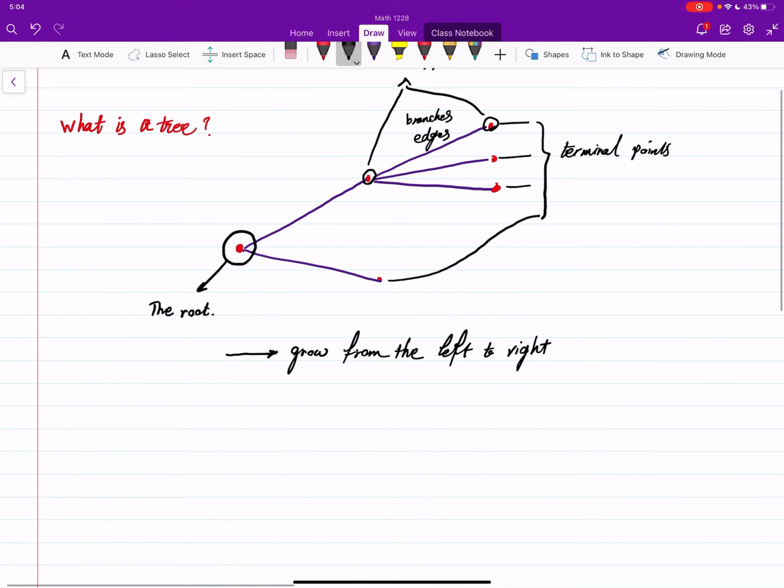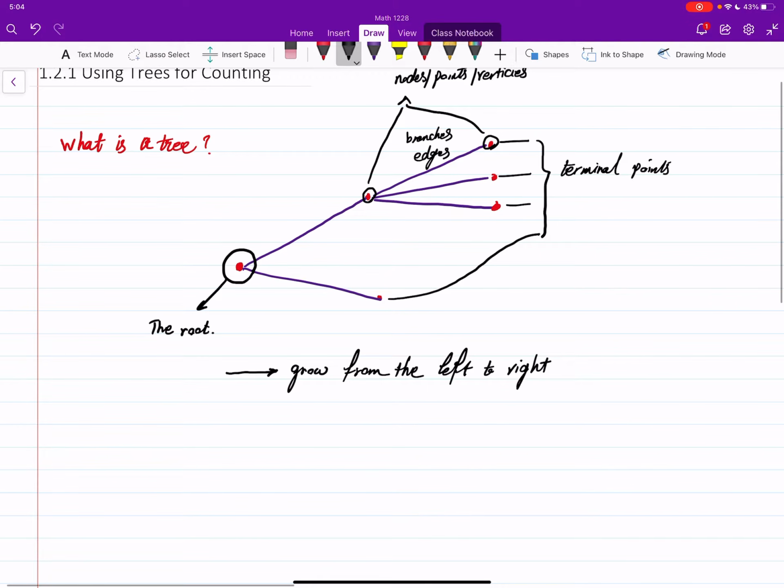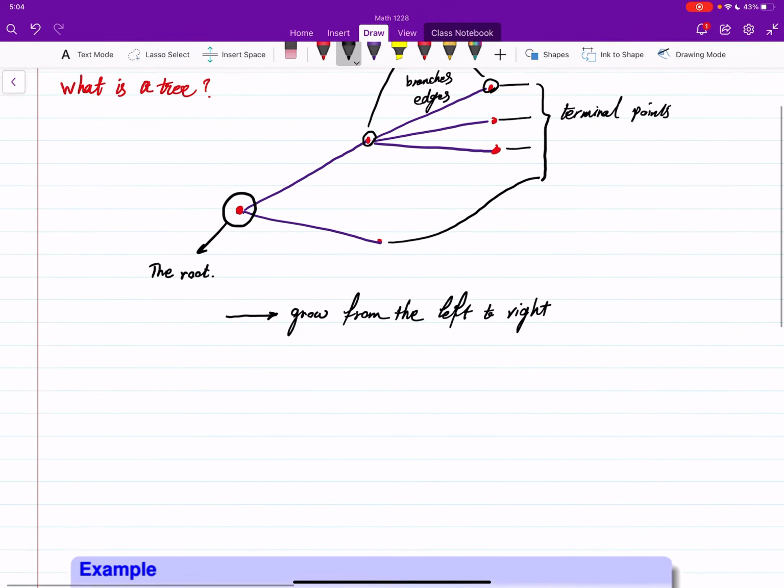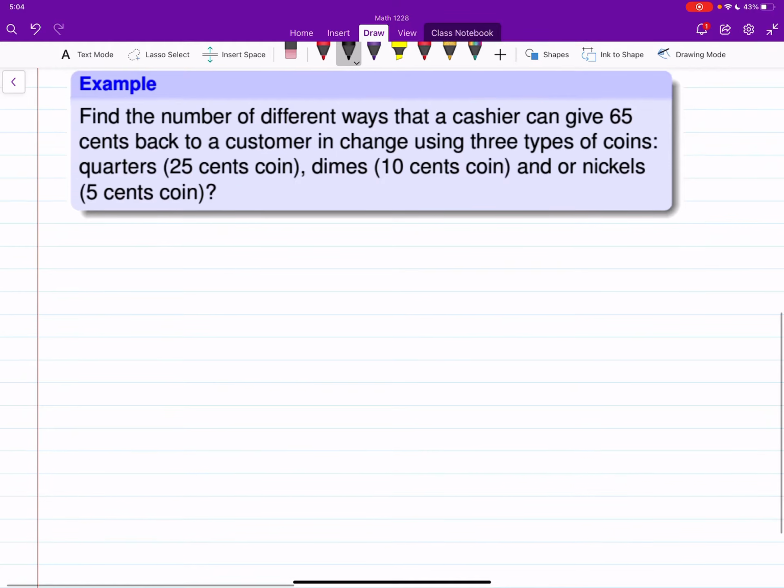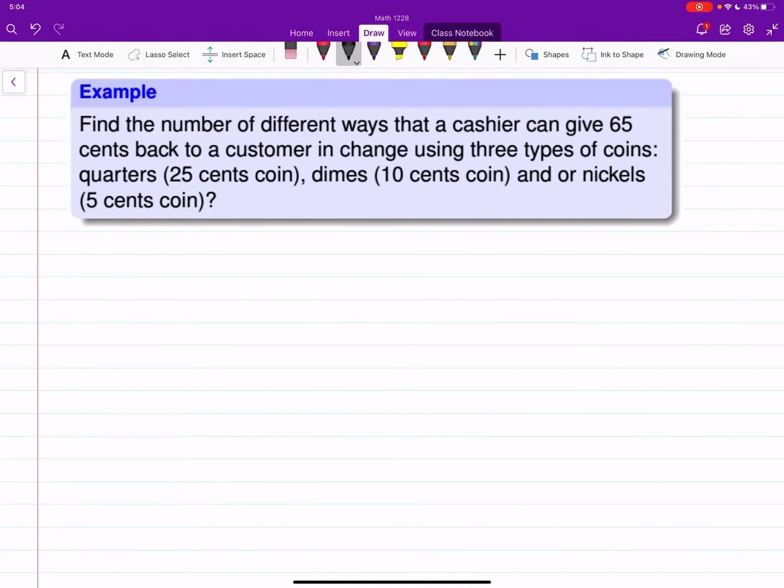Let me then start showing you how one can use a tree to solve a counting problem. We will do it through an example, and then we will see what the key points are. Find the number of different ways that a cashier can give 65 cents back to a customer in change using three types of coins: quarters, dimes, and nickels.